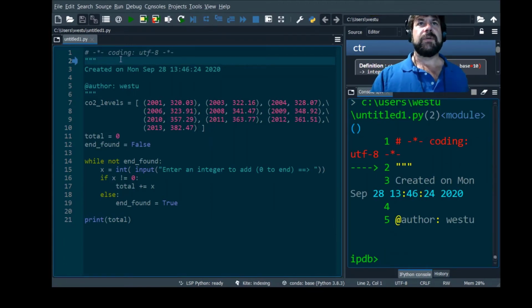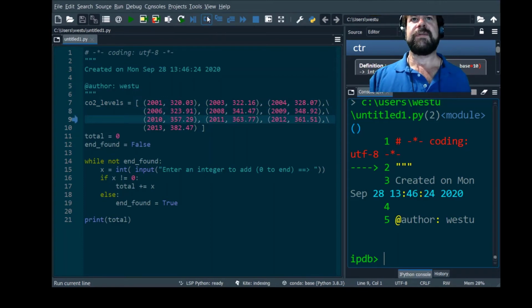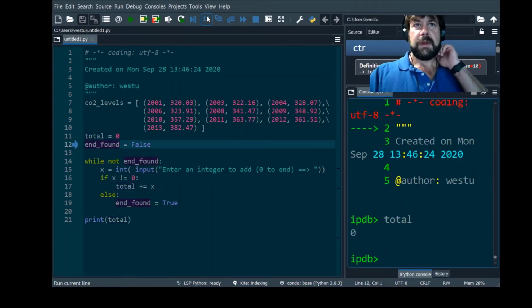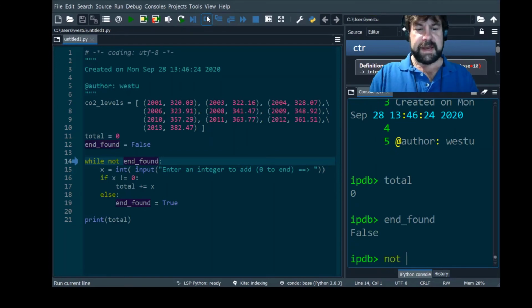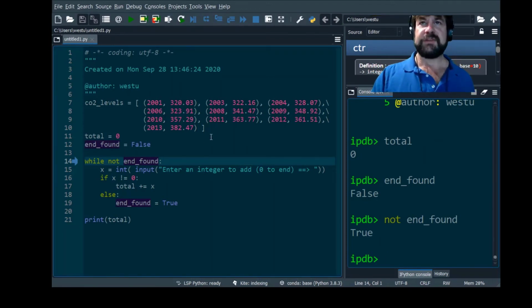Okay, so we can step through in the debugger. We're setting up CO2 values, which don't matter because we're not going to use those. We set our total equal to 0. We can look at total. We hit our while loop. We can look at our end found. That's false. We can look at not end found. Not end found is true, so this condition evaluates to true.